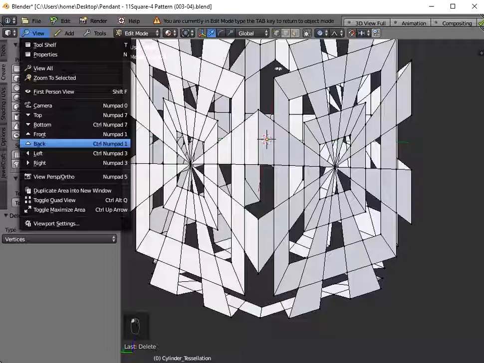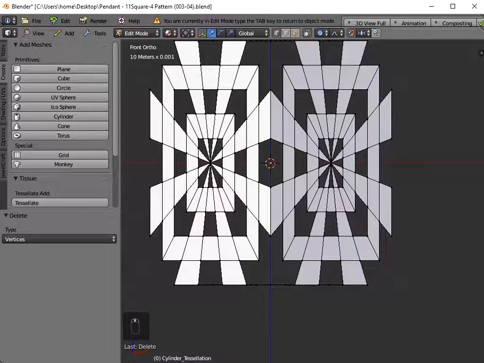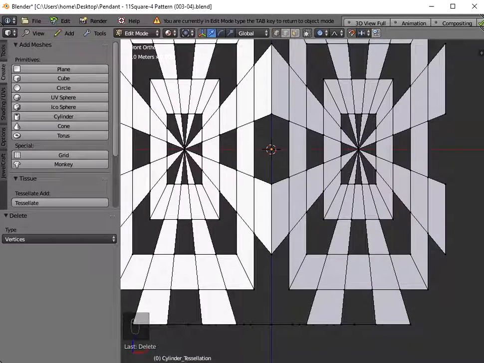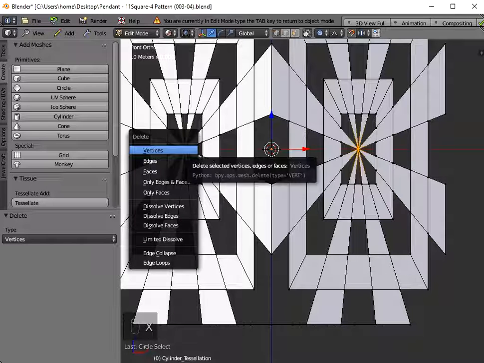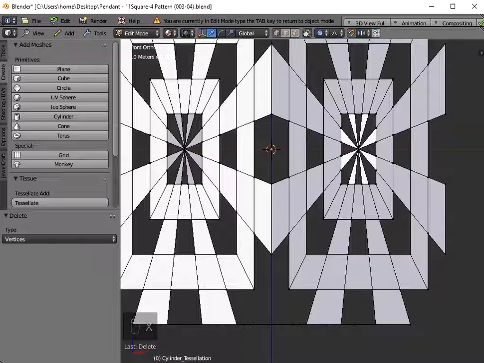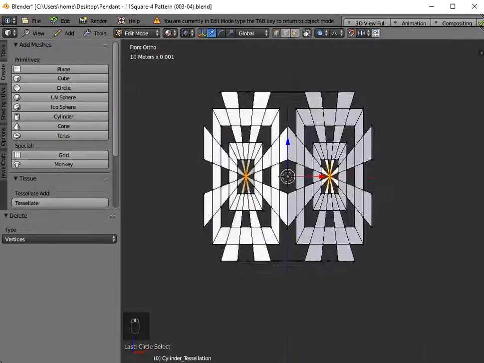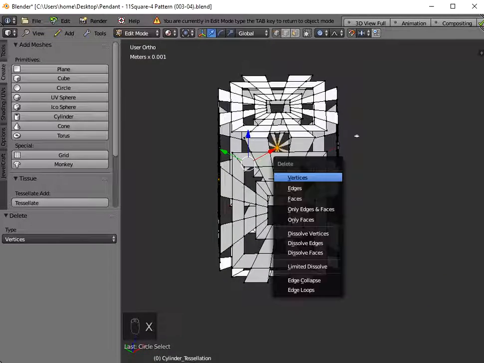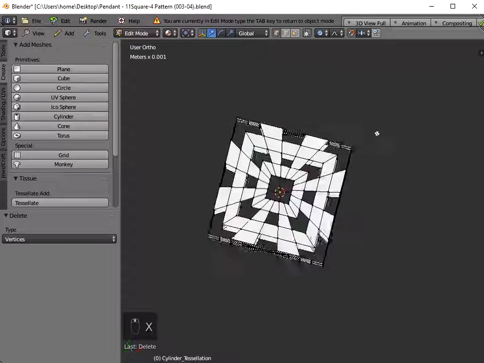Now if I go to View and Front View, I also need to delete these patterns in the middle here, so I'll do C for Circle Select, highlight the vertices in the middle there, because I know these will be a problem if I try and run them through NetFab, and C to select the ones at the back of the object, so I've just selected the ones at the back there, and delete those as well.